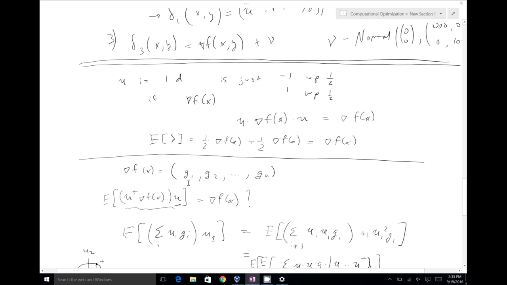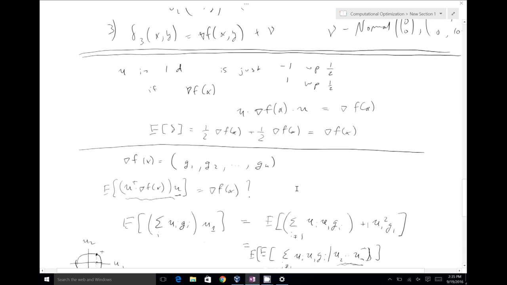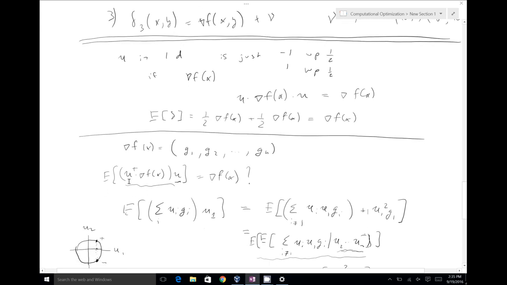So let's see what happens in n dimensions. So in n dimensions, the gradient looks like a vector like this. So let's call each of the coordinates g1, g2, up to gn. And let's consider the expectation of this projection. So it's not going to turn out to be exactly grad f. It's going to be grad f times a constant. So let's see how one might prove that. To show that, we have to show that the expectation of this random vector is equal to this constant vector. And the way to do that is to consider each coordinate separately.